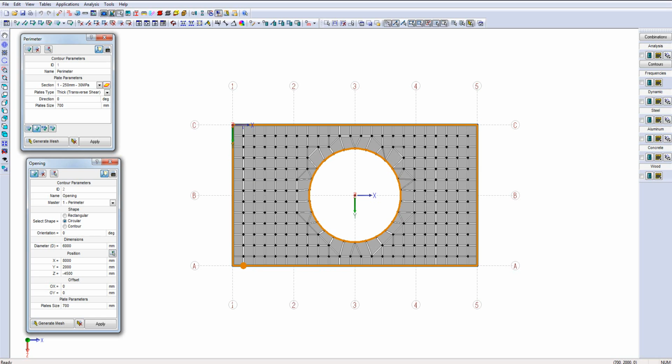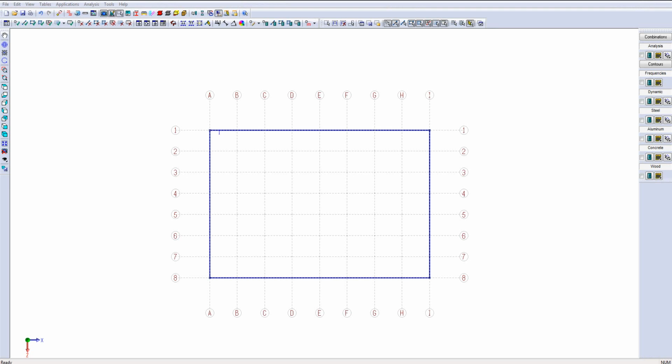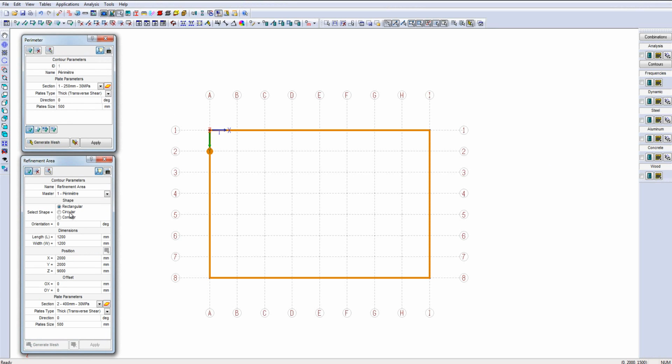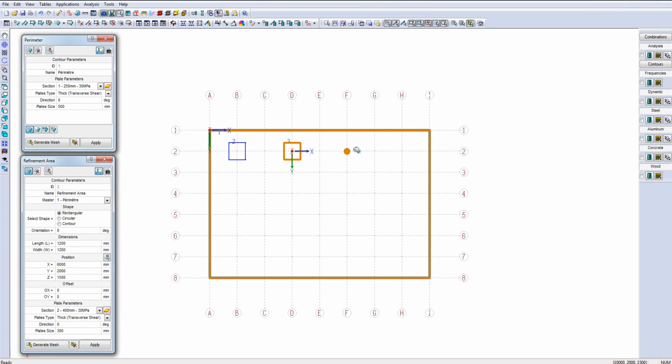Now let's do a small example with the concrete slab. In this example, we will generate several square drop panels of 1200 mm for the sides and with a plate size of 300 mm. Four will be placed in the top portion and the other remaining four will be in the bottom portion.